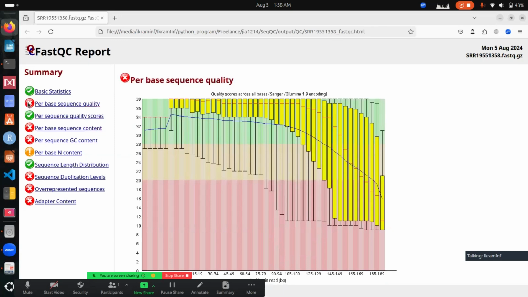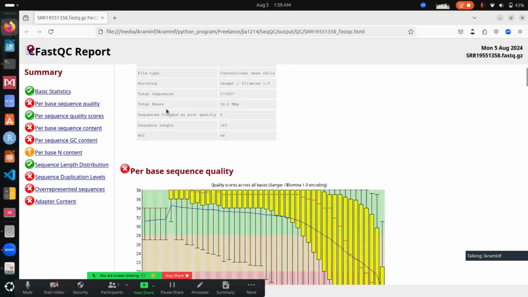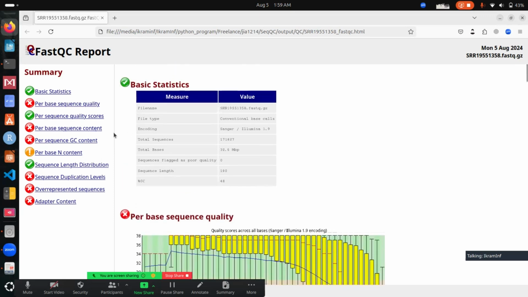So the cross sign, we can see here some cross sign. This cross sign means these metrics actually fail. So what we need to do, we filter this file, or we need to trim this file to fix this failure actually.